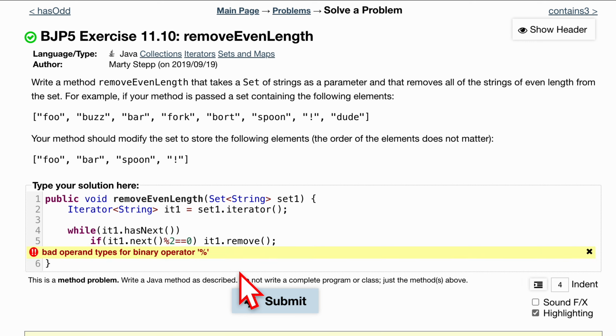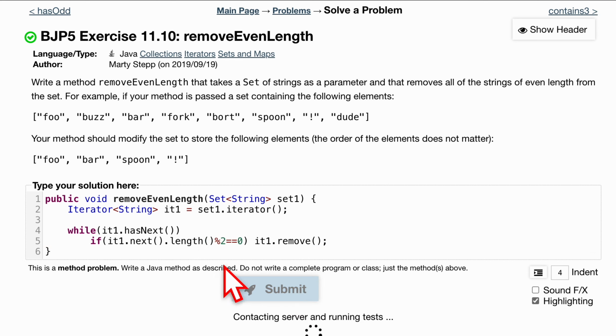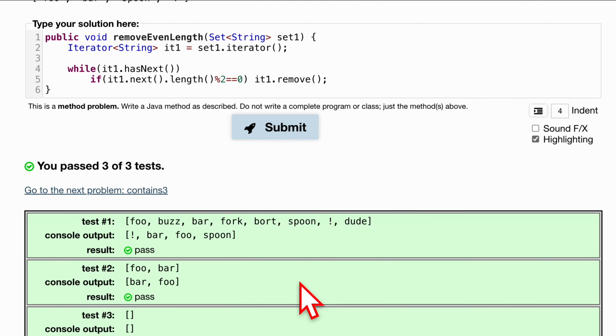Let's submit it. Oh, remember, we're dealing with strings right here, so we have to do .length() to get the actual length of the string. That's very important. While that runs, we'll pass 3 out of 3 tests.